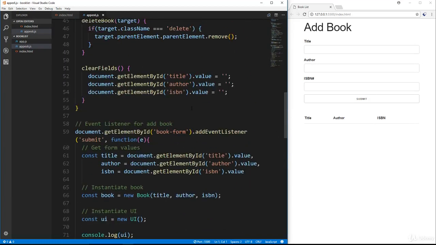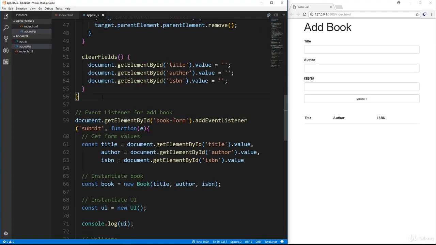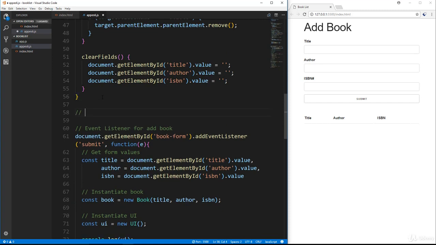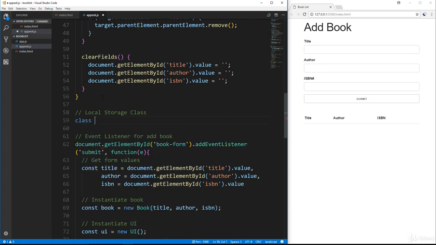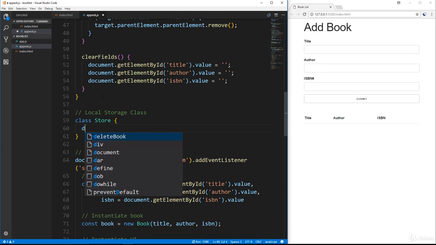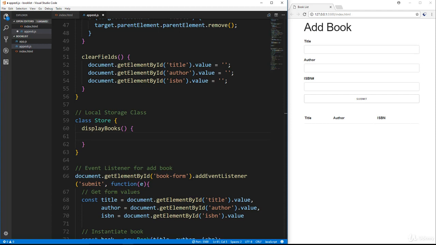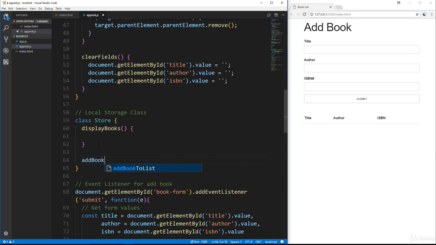So we're going to go down right below the UI class, which ends right here. And let's say local storage class, and we're going to give it a name of Store. And we're going to have a method called displayBooks, which will take care of displaying the books in the UI. We're also going to have addBook, which will add to local storage.